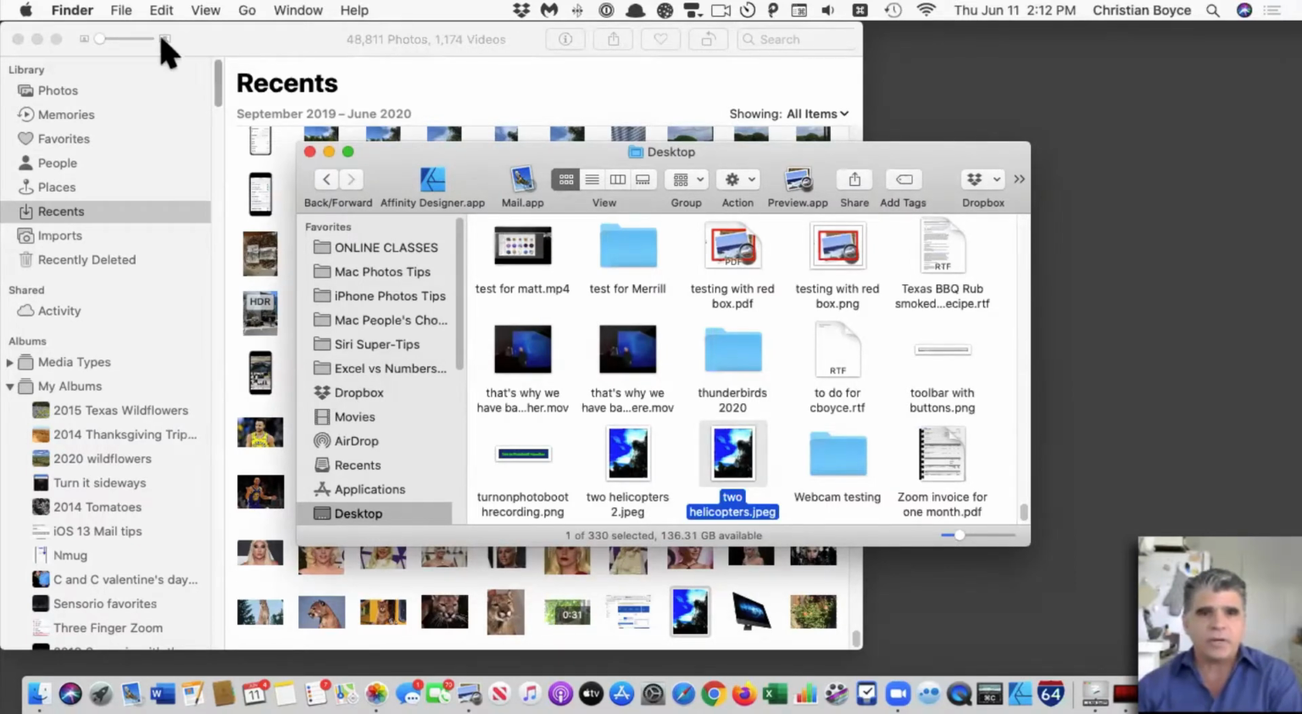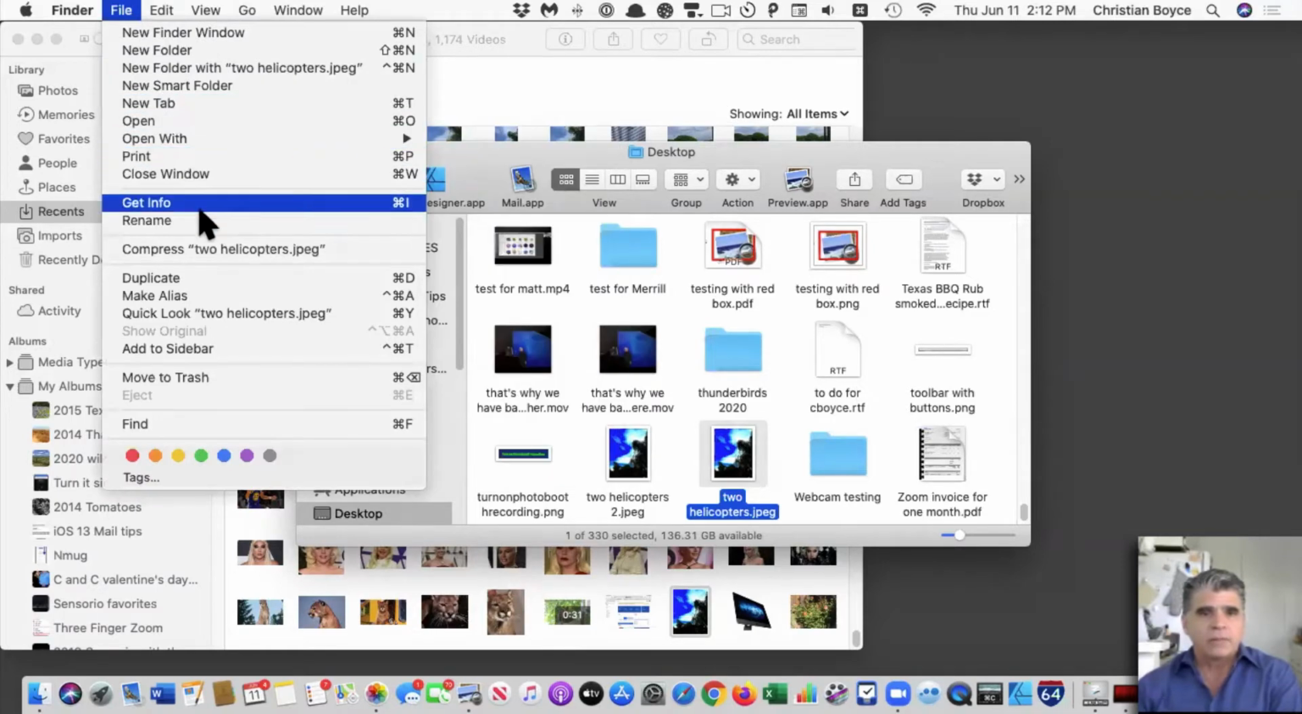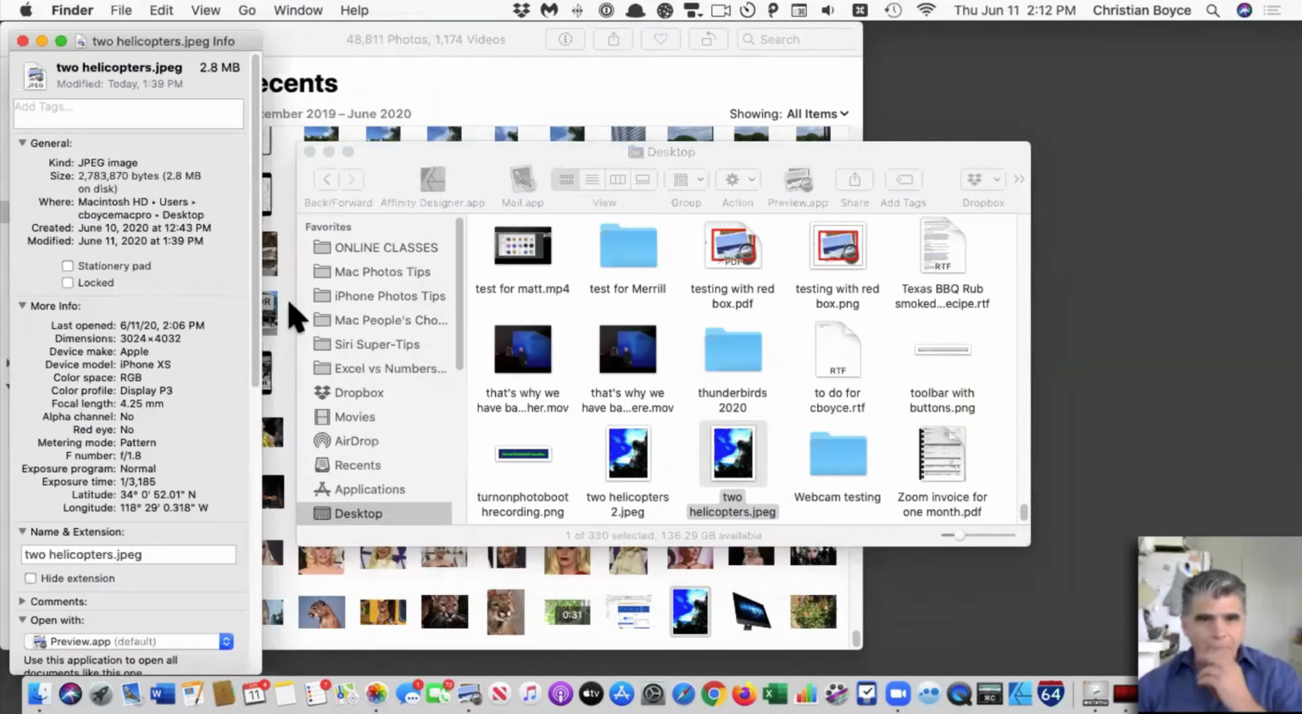if I get info on it, this one knows where it was taken. You see down here in the get info box, it knows the latitude and longitude of where it was taken. It also knows that this file was created today, but it knows where it was taken. That was the main thing, that it came from a certain location which is not far from here.